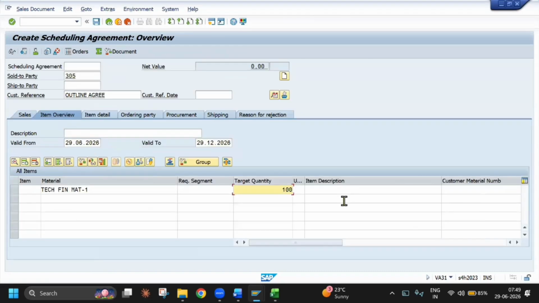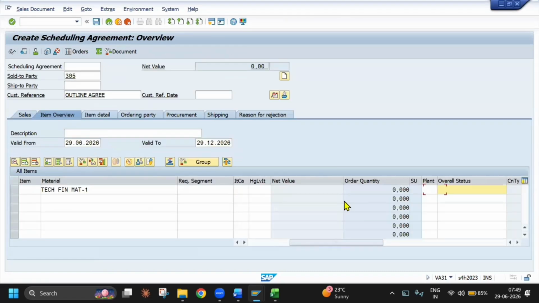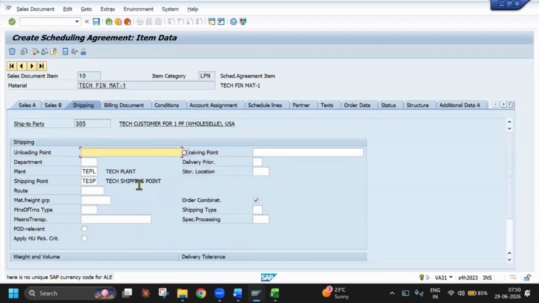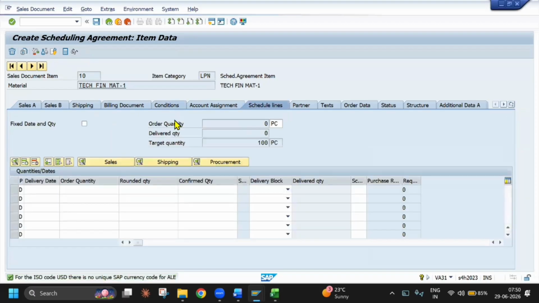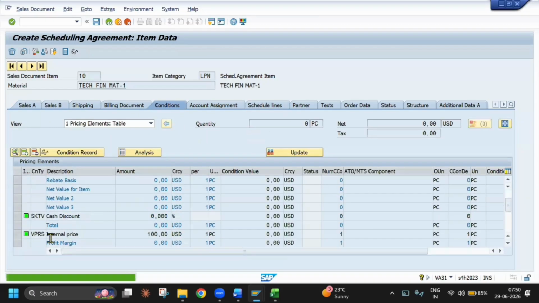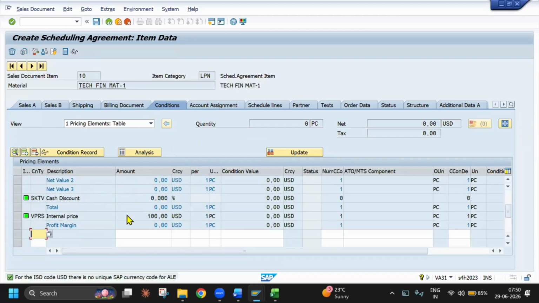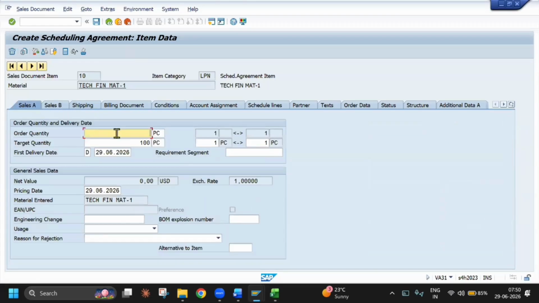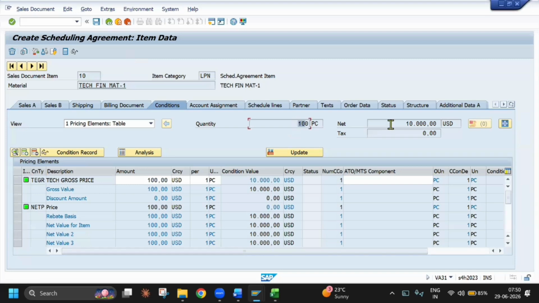Enter. Let's enter all the details, quantity. Let's see, or else we'll check one more configuration. Then double click on this, and I will go to target, sorry, not order. Next, I will go to shipping, maintain this, go to conditions, and here I'll maintain TEGR, enter. No, it is not calculating, and it has not picked the pricing either. This one, quantity. So let's make it 100 quantity. Now go to conditions. Now it has calculated.